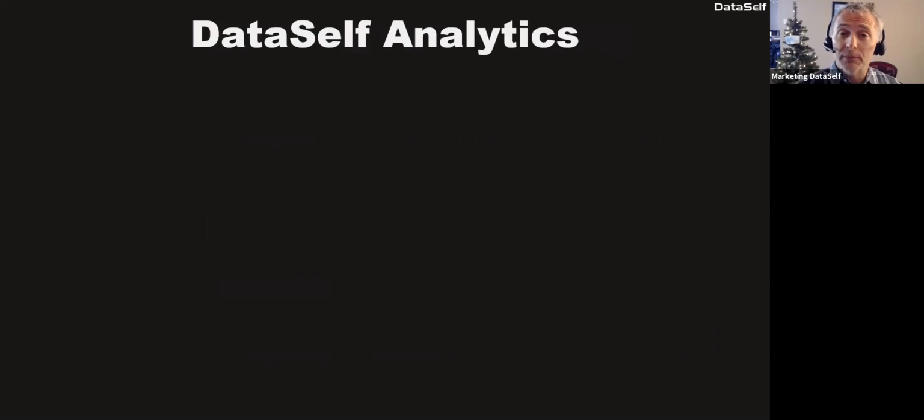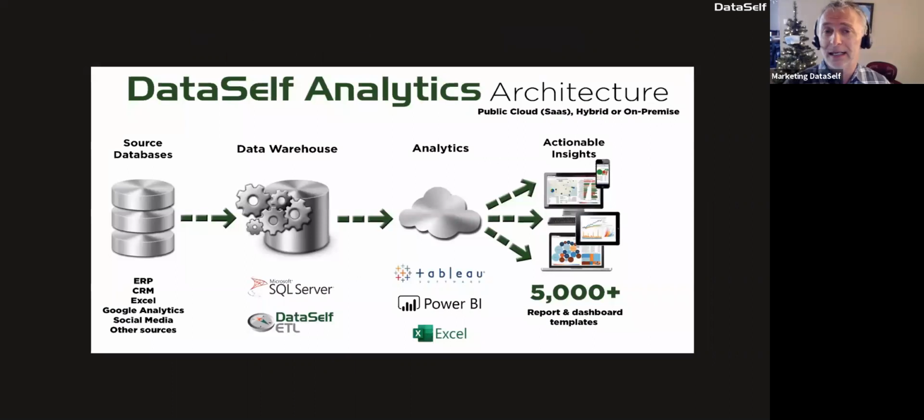Now let's talk a little bit more about DataSelf Analytics and what we bring to the table. If you have heard about us, we've been in the Sage 100 market for 16 years now. Sage 100 is still our number one market from a number of user standpoint because it was the first one that pretty much we tackled.